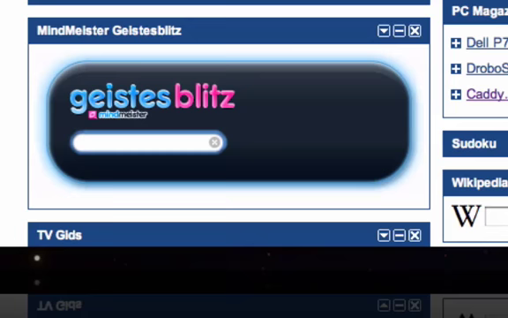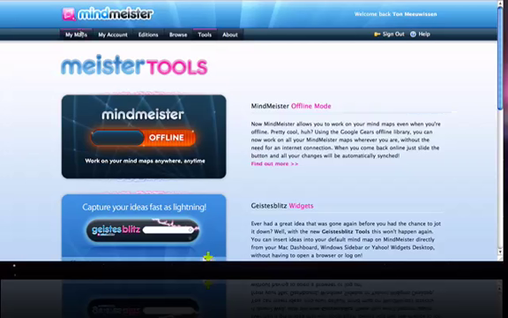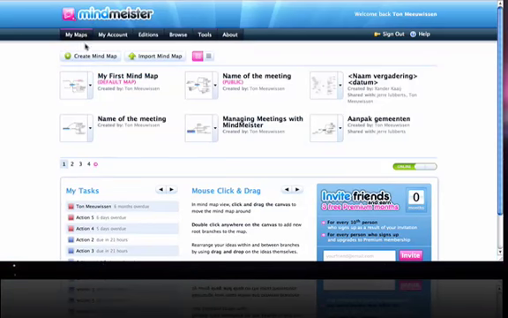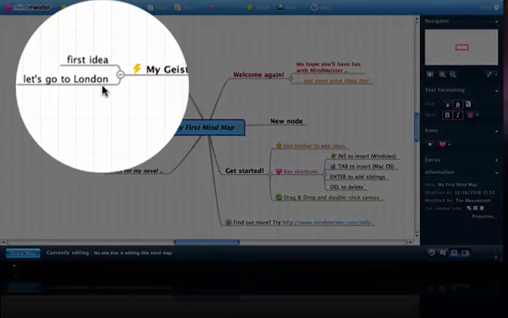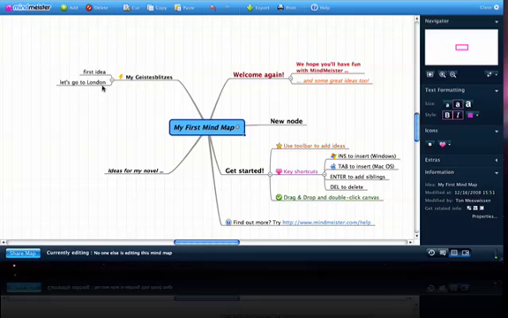Now let's see if that's really true. I have to go to MindMeister, to my maps. And then this is my default map. It works with the default map. So let's go to the default map. Let's open it. And you see, let's go to London in my Geistesblitzes. So it really works very nice. And you can also do that with email or even SMS if you have a Twitter account. So please have a look at it and see how it works for you.